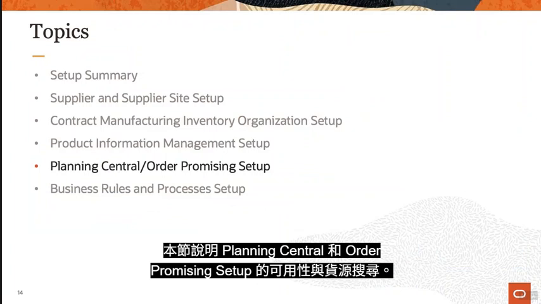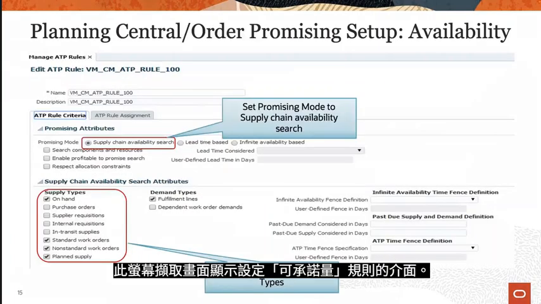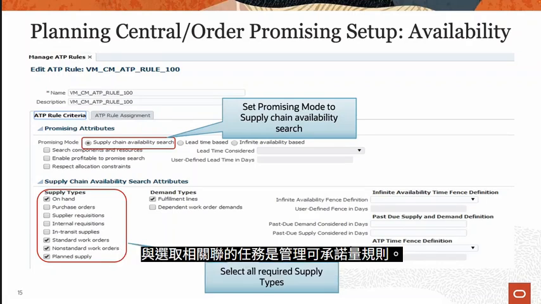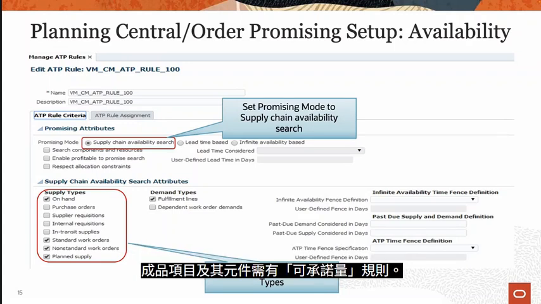This section describes the Planning Central and Order Promising setup availability and sourcing. This screenshot shows the interface for setting up your available to promise rules. To access, you'll go to the Navigator, Order Management, then Order Promising. The task associated with the selection is Manage ATP Rules. The availability to promise rules are required for a finished good item and its components.